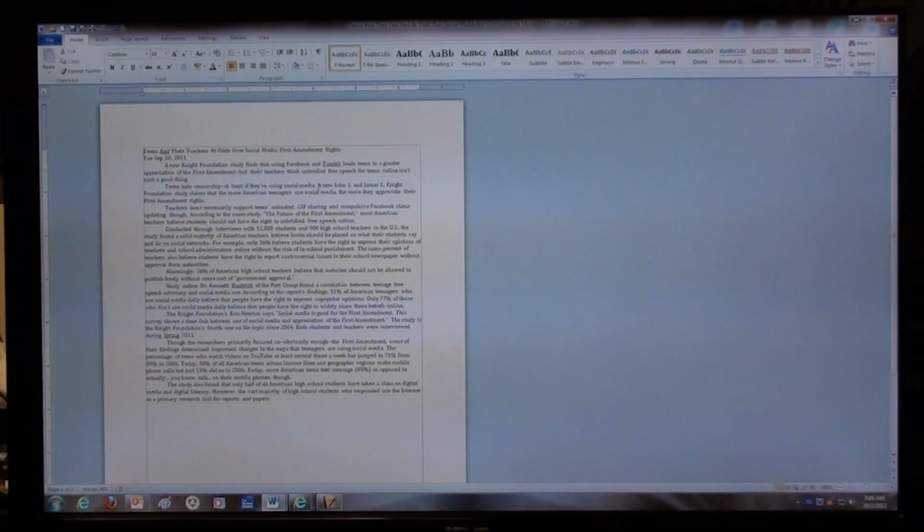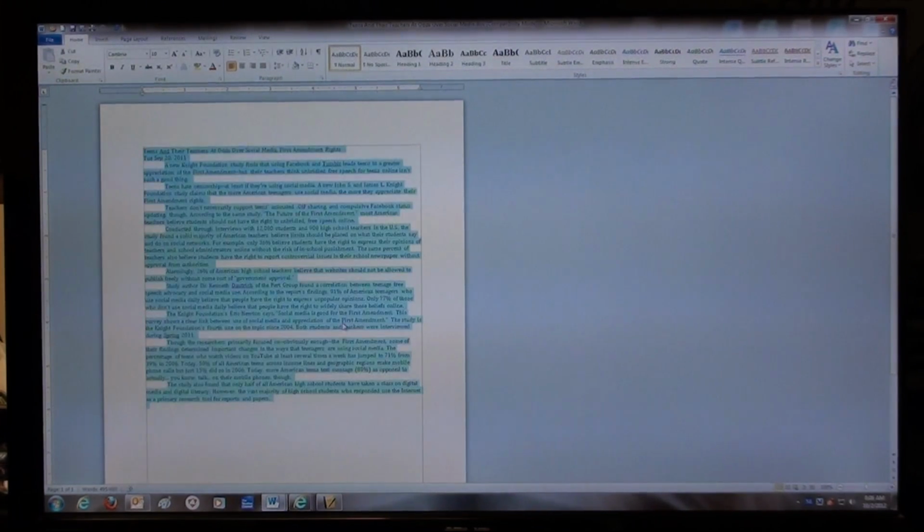Now, after you go ahead and save it, the first thing we're going to do is format the entire article. The first few formats are going to be for the entire article. So we're going to go ahead and select it all. That's simply done with the shortcut Control A. As you see, the entire text has been selected.